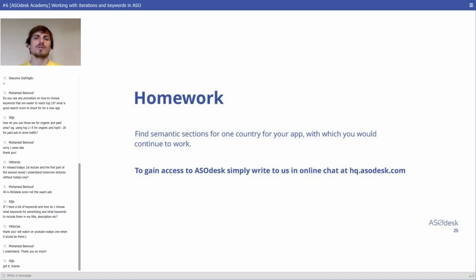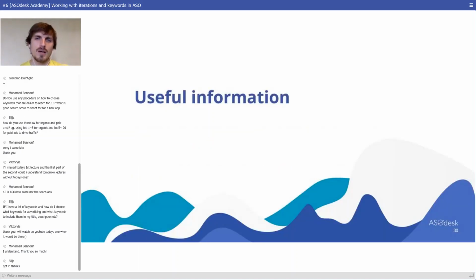You probably have access to the ASOdesk platform already, so welcome to use it. Follow the steps I showed you. Choose your country, choose your app, and try to target this small semantic cohort, and get the results. Try to do a scope iteration for your app.